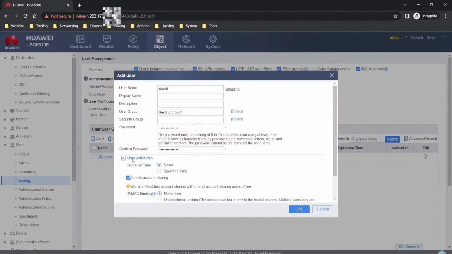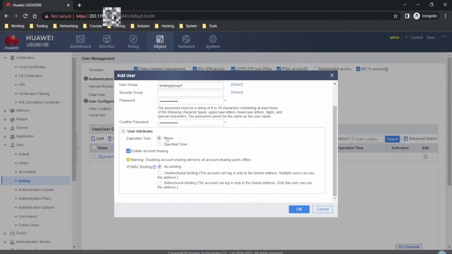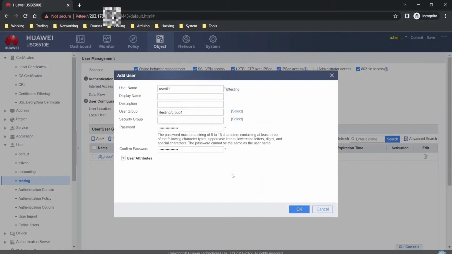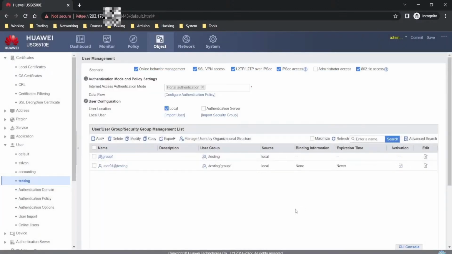Here is the user attribute. You can set an expiry time. I select the network, which means no binding with the IP and MAC address or something like that. Let's click OK. So now you have one user in group 1 in the domain testing.